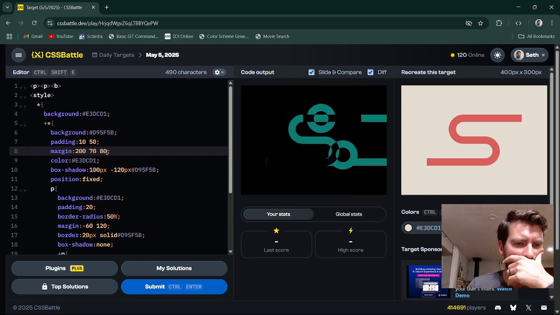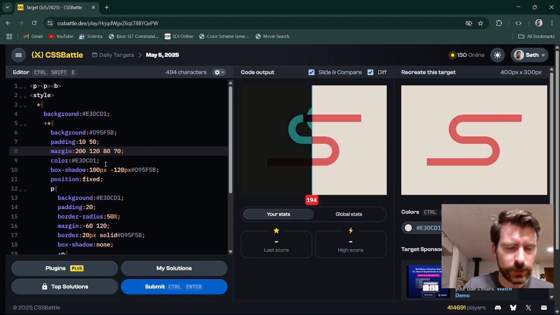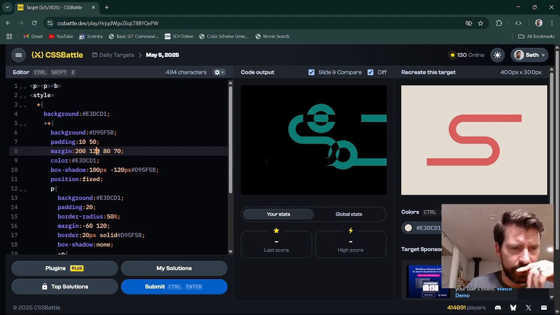Okay, I just need to bring in the rule. Oh yeah, 70, and then the right side. I kept the same margins. Why on earth was I thinking? Still not shrinking. Okay, top right, bottom left. Top right, so right. Why are you not moving?